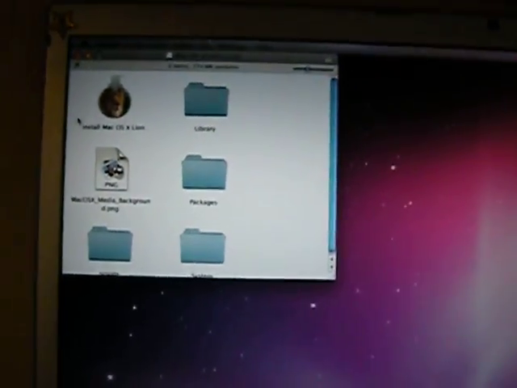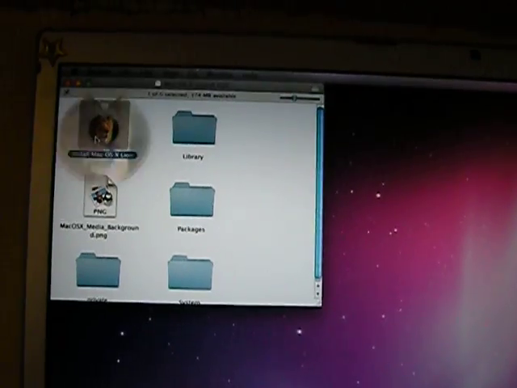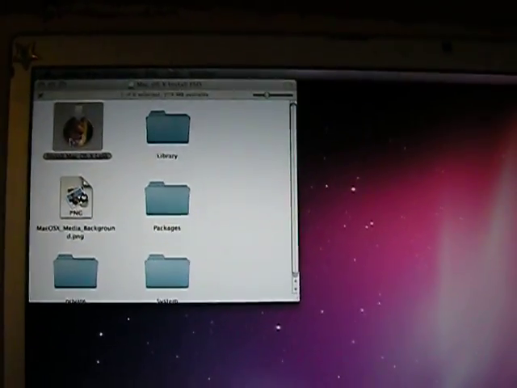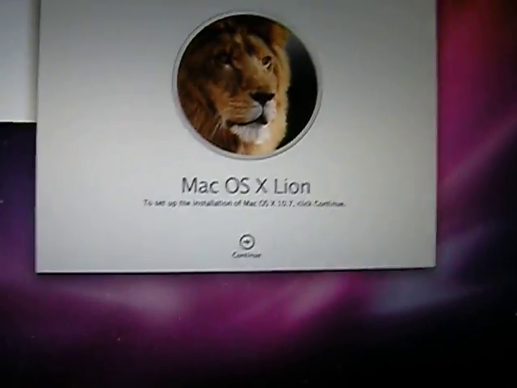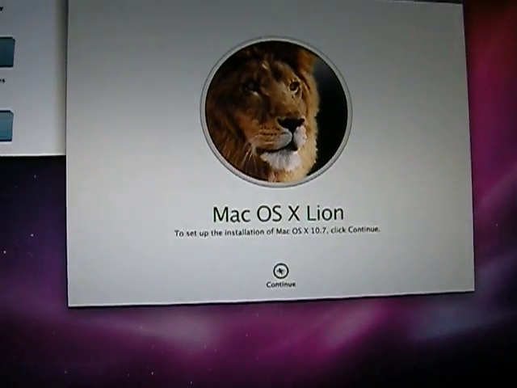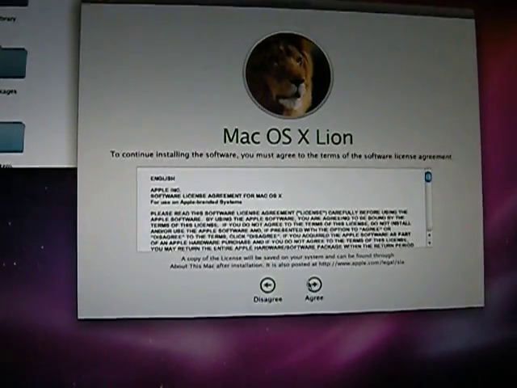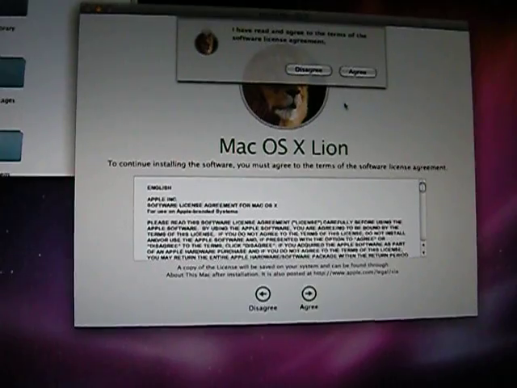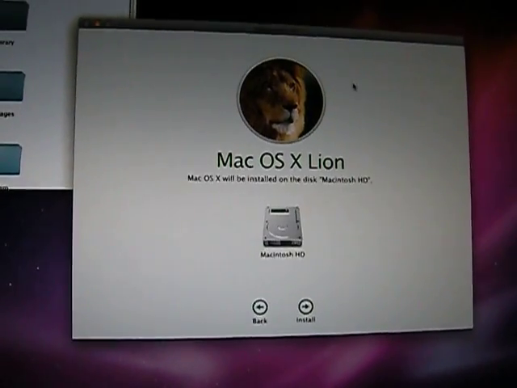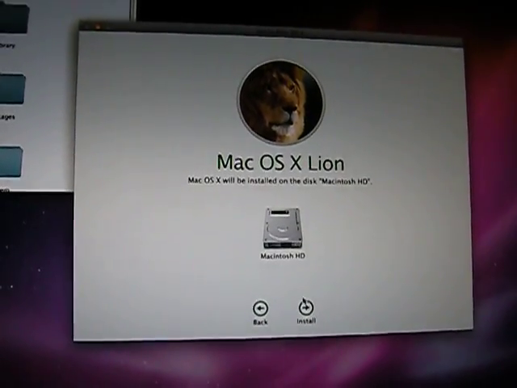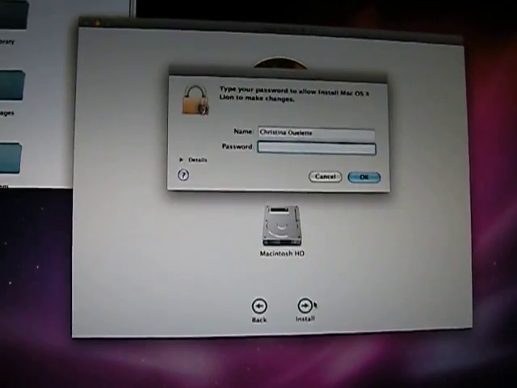So what we're going to do is install Lion. And this is my computer, my little MacBook Pro that I got in 2007. And we're going to see how well it does. Okay, and we do want to continue. And we do agree. And we still agree. If I can keep my mouse on the... and we want to install.